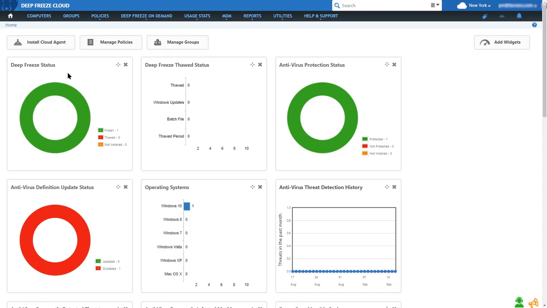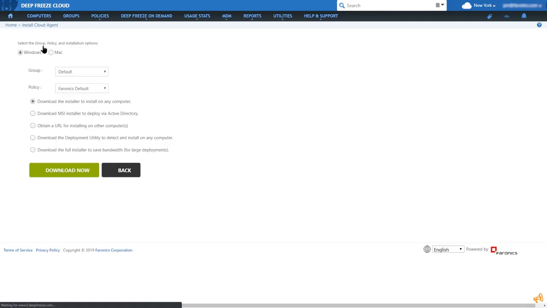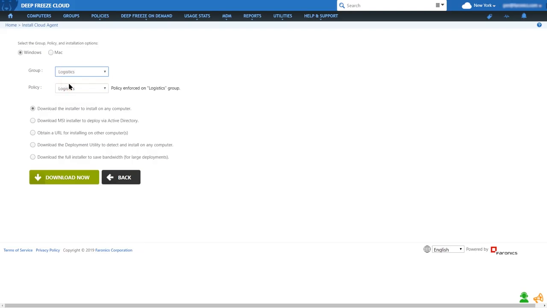Third, deploy the Cloud Agent on all the computers you wish to manage with ITTree's Cloud. Click the Install Cloud Agent button on the home screen. Select the policy and the computer group you wish to assign to the target computers and pick the deployment option that works best for your environment.